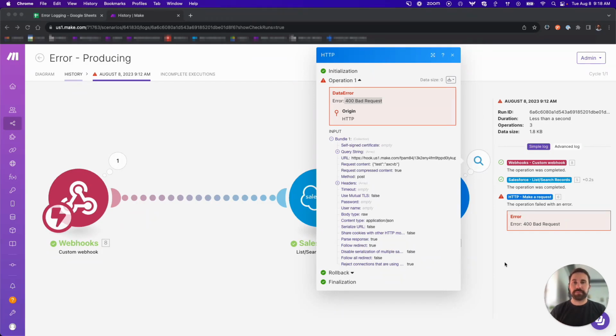Now we'll dive into error logging using the Make API, and we'll dive into the differences between the two of them and when you would use one versus the other.